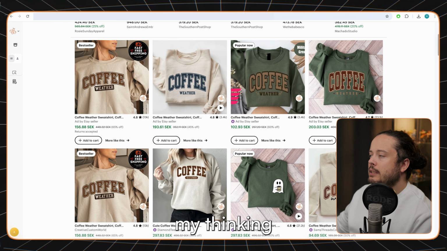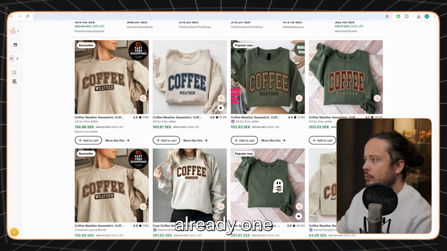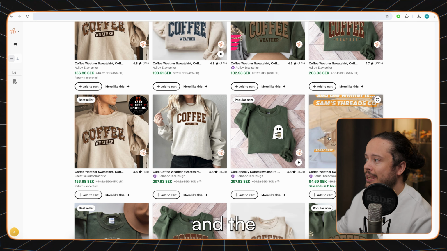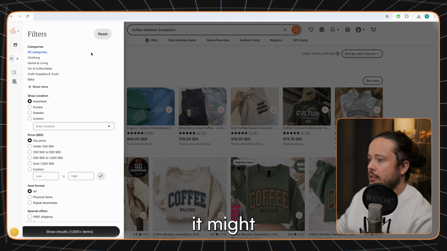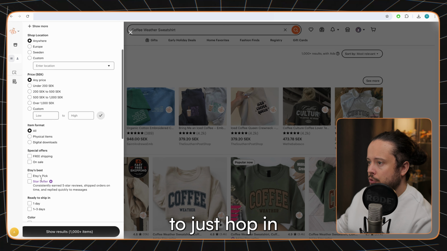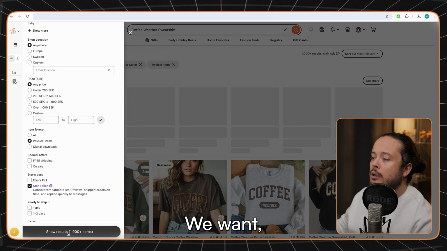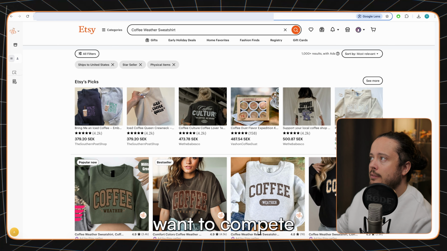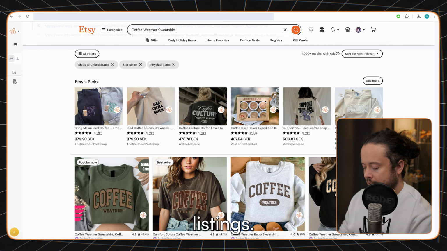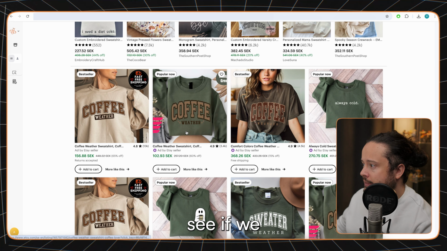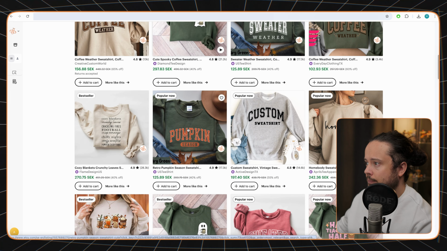So my thinking here is that since there is already one listing here that has the college and the cursive font, it might not be super good to just hop in with our own version of it, but there's a caveat to it. We don't want to compete with already established listings. So if we just sort this by bestsellers instead, let's see if we can find any like this.